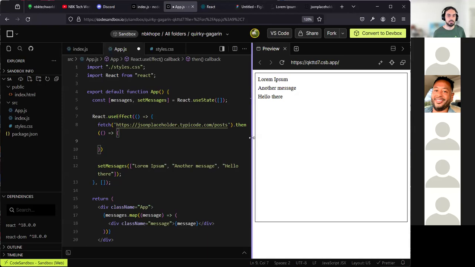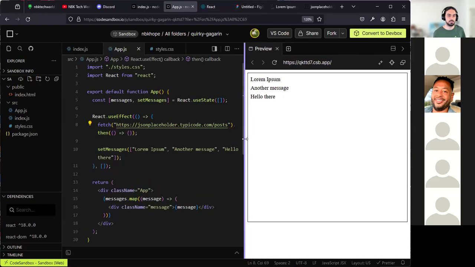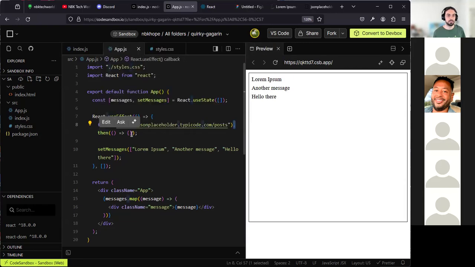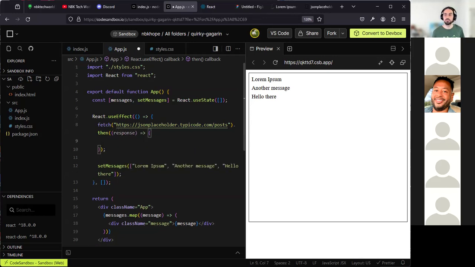Let me increase the size, maybe like this. There's a dot here, okay? It's just that it's in the other line. So once I get a response from this, I want to handle the promise, meaning the response is the argument to this function. And then we need to do something with the response.